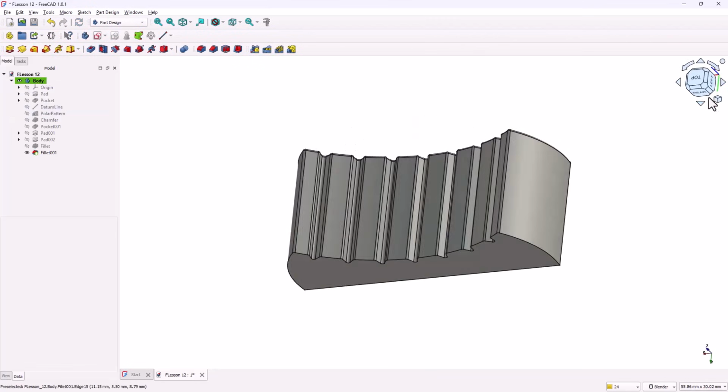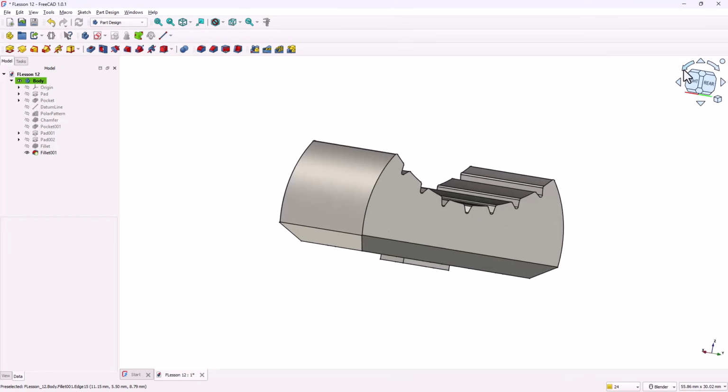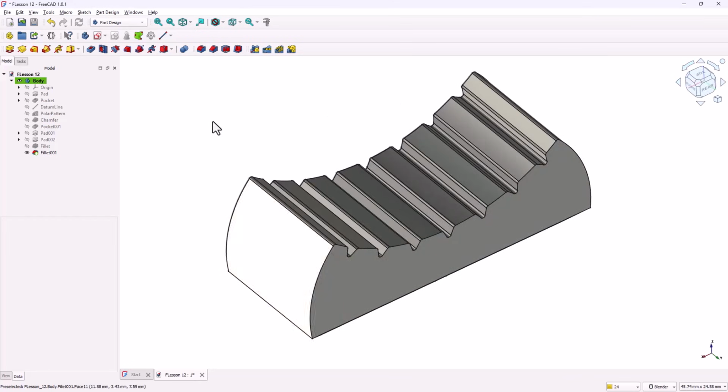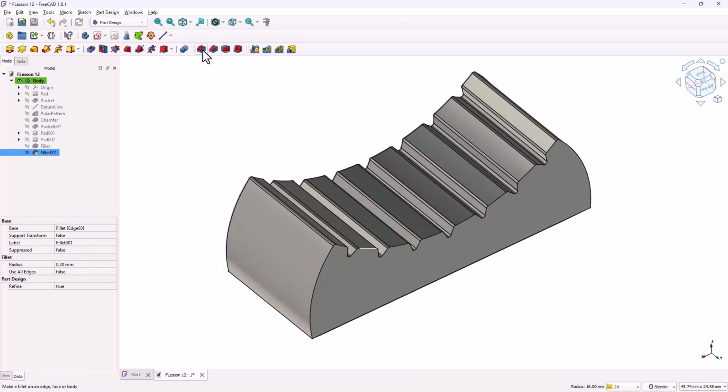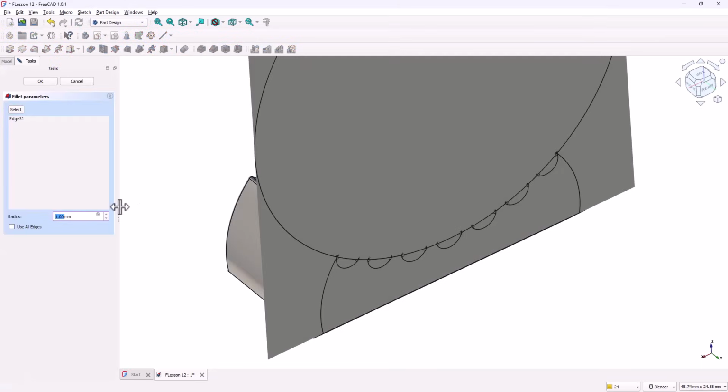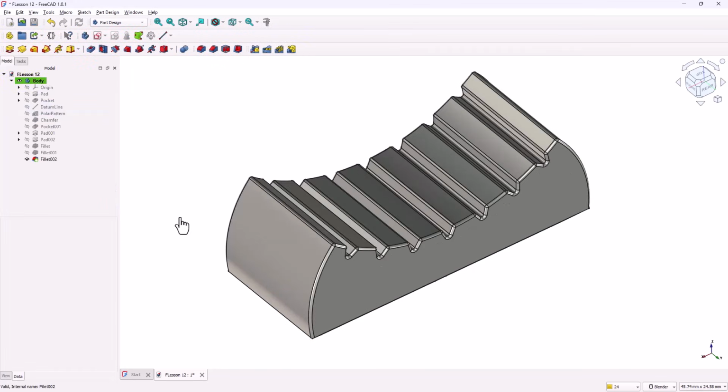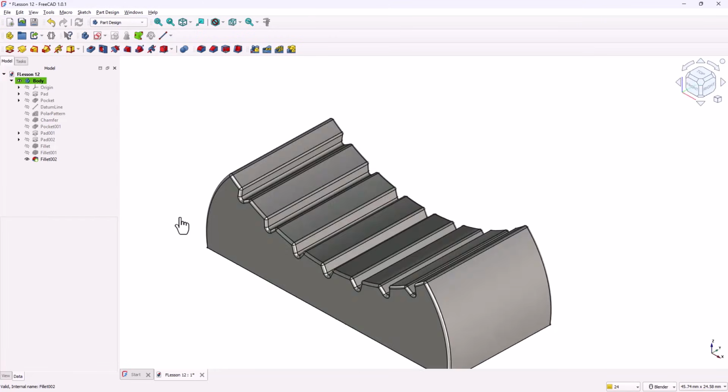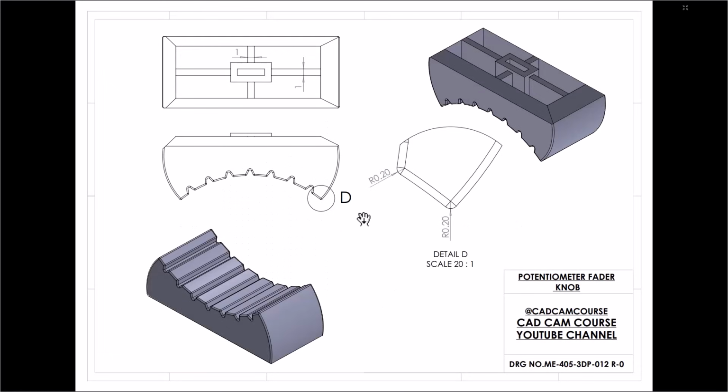Now, rotate the model to the opposite side and select a similar edge. Again, apply the fillet with a 0.2 millimeter radius. Once all the key edges are filleted, your model will look much cleaner and more professional. That's it. This step is complete.